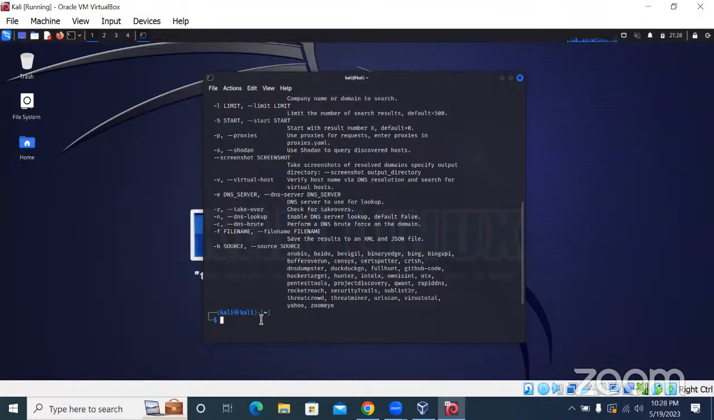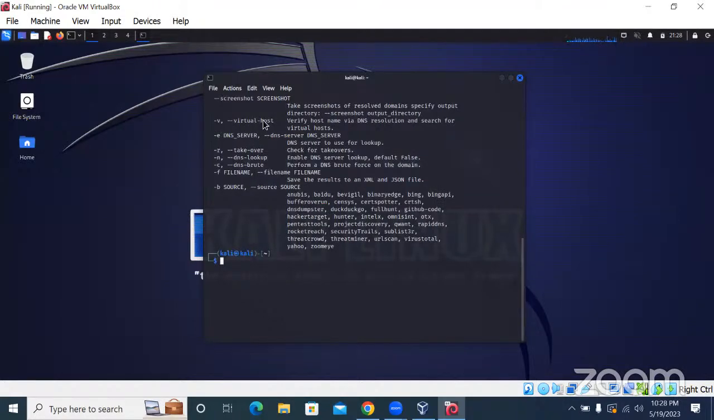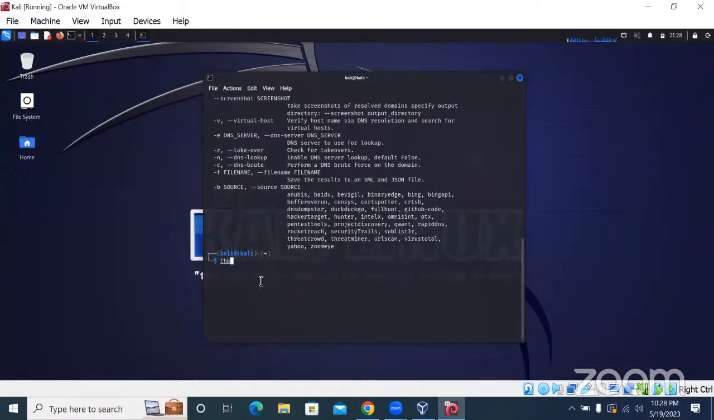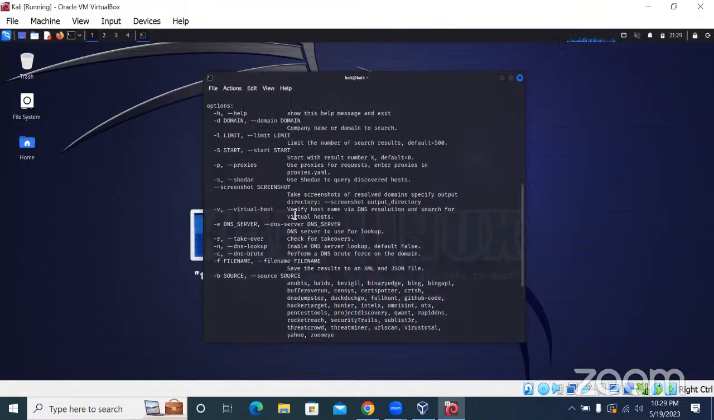But let's see if we can make use of theHarvester. So I'll bring it up. Just give me a while. I think my system is still hanging. theHarvester. Right? Let's say we are harvesting, let's say this, I want to see what we can specify here.